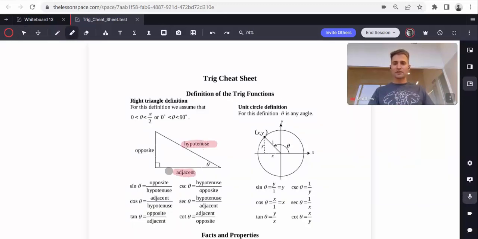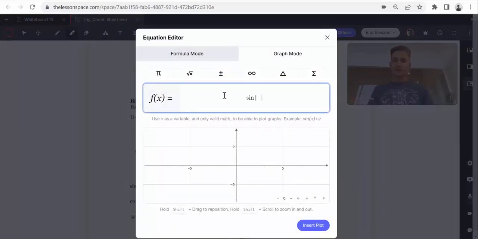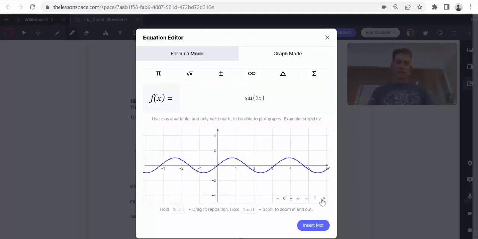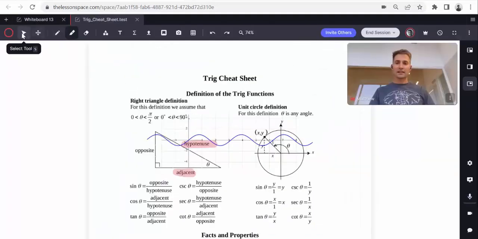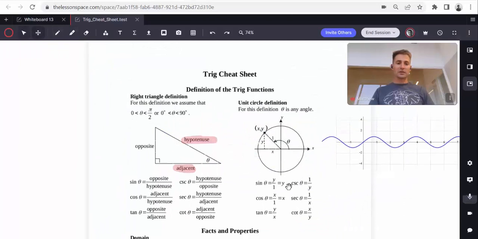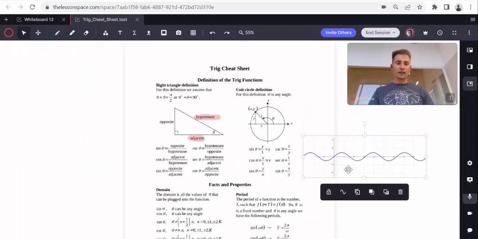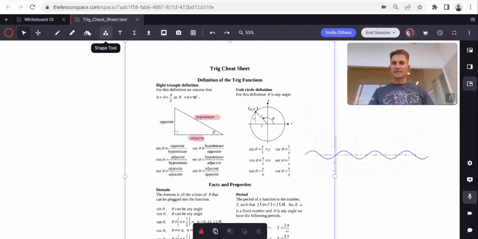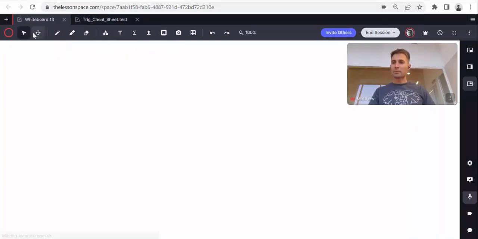I'm going to add a hypotenuse, adjacent, maybe I'm even going to add my own graph, sine 2x I want to talk to my student about, and I'm going to insert that into our graph. I'm just going to keep it on the side there for our discussion. Maybe also I want to add something else. Maybe on the whiteboard over here, I'm going to draw our own sine graph.